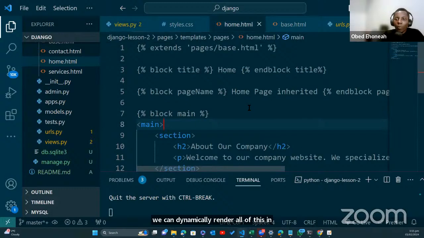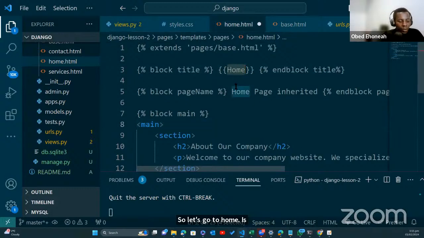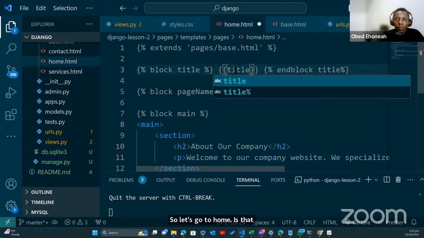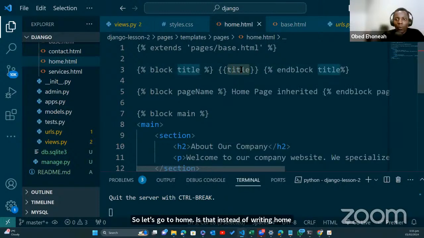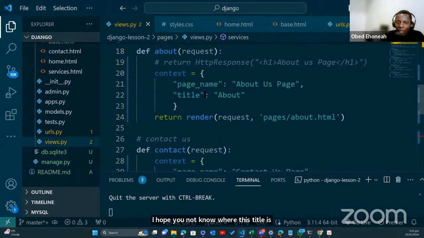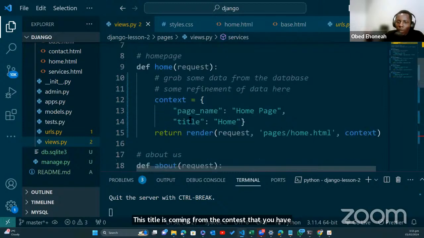So let's go to home. Instead of writing home here, we are going to use the title. I hope you now know where this title is coming from. This title is coming from the context that you have created in the home view. The context here has title. So it is going to replace this with a value home.